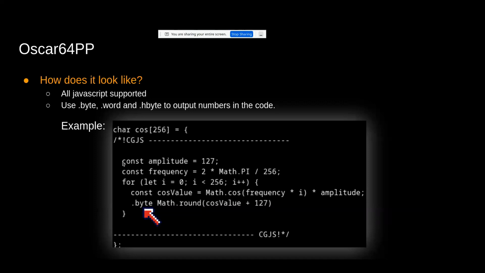And here's just some JavaScript. Const amplitude is 127. It does some stuff with the Math library. It more or less calculates the values for cosine. And it returns those back into the main C file by using the .byte command. And yeah, this is more or less how it works. It's pretty simple, really.